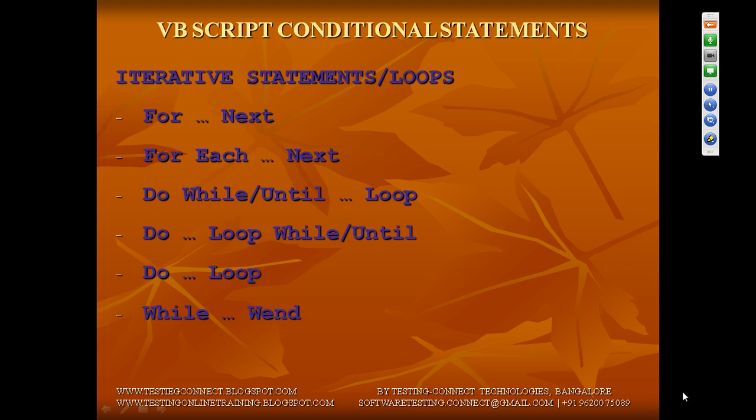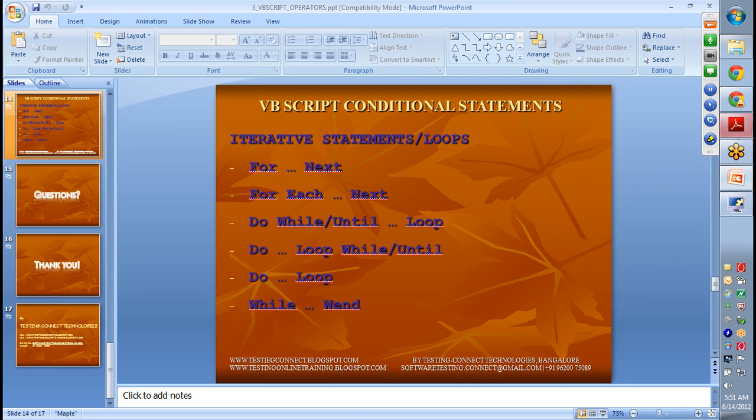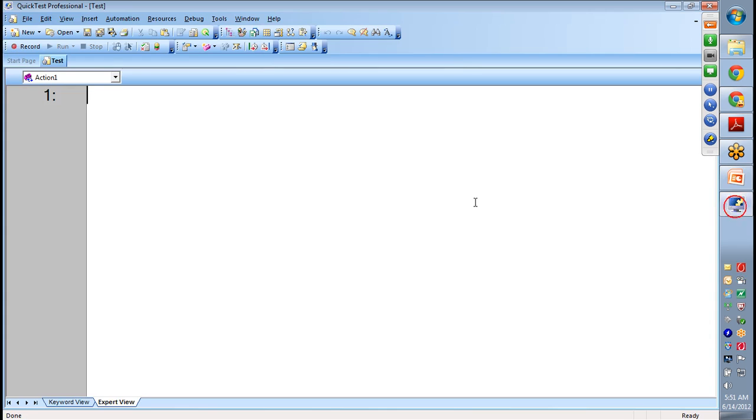There are many statements: for each, do while, do until, do loop while, and do loop until. These many statements you will come across. We go one by one. First we can go for do while.